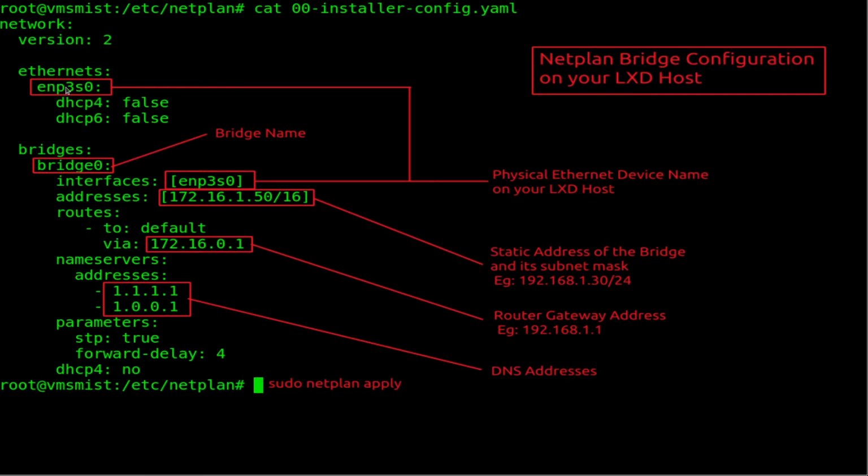After we set up the physical device name, we have a section called bridges, and we have a bridge name here, and in my case, I'm calling the bridge br0. After that, we have an IP address that we want to use. This is going to be a static IP address of what I want my bridge to be on this device, and also its subnet mask.